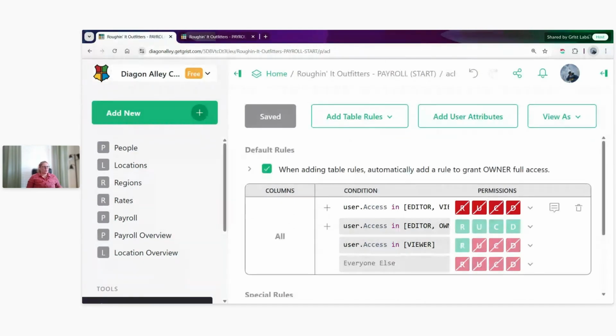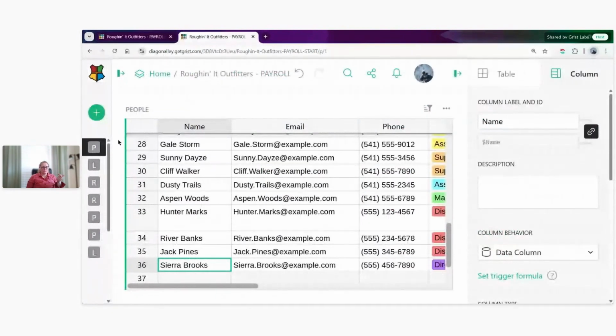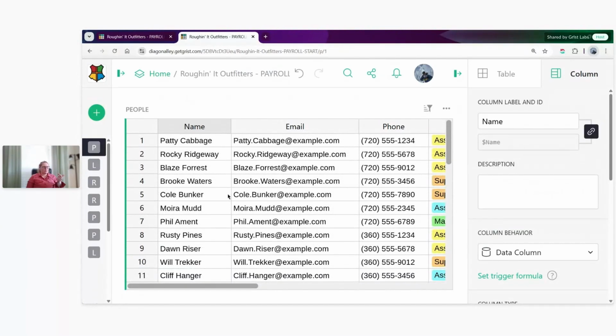Earlier, I said we are going to grant access based on a person's role, location, or region. And in order to do that, we have to connect the Grist user with a record in the people table. So here we've got the people table.